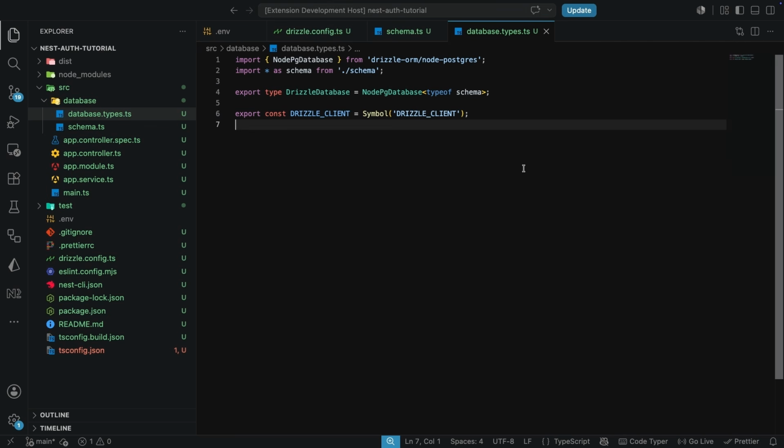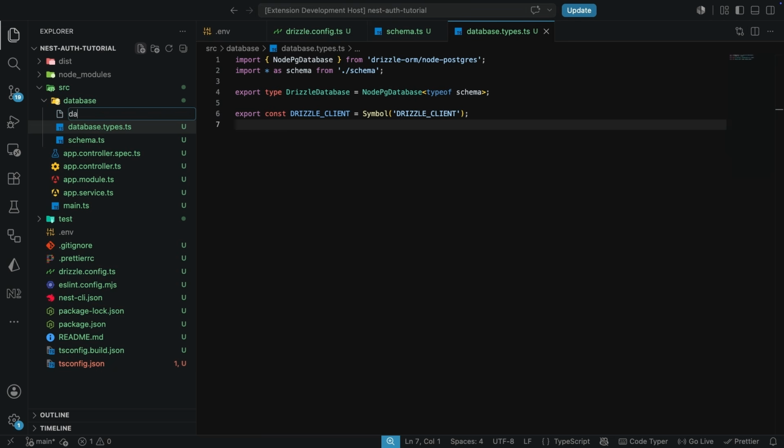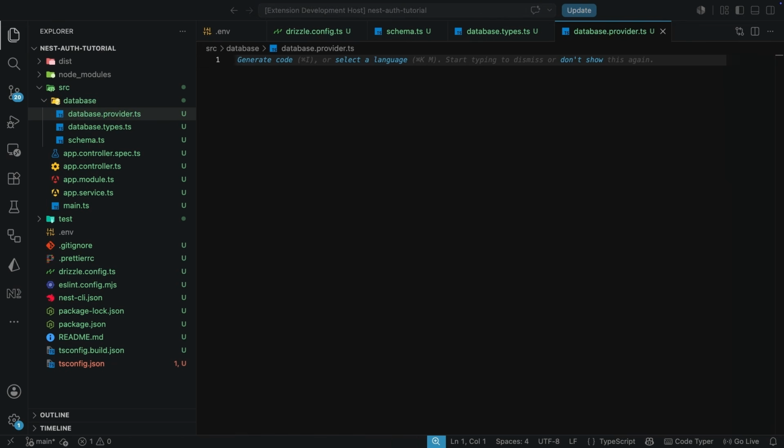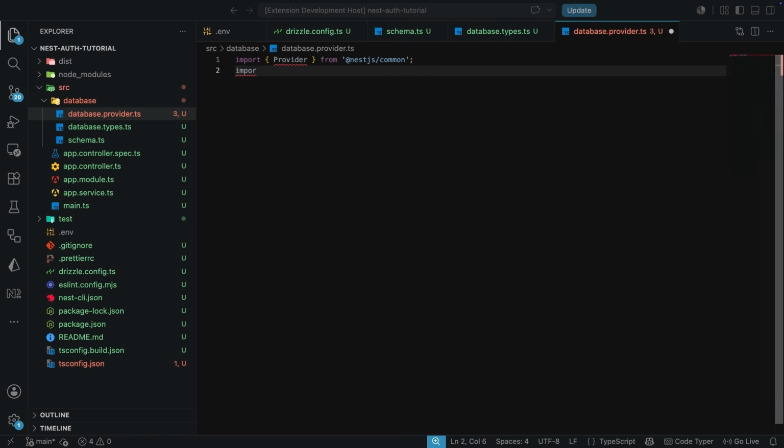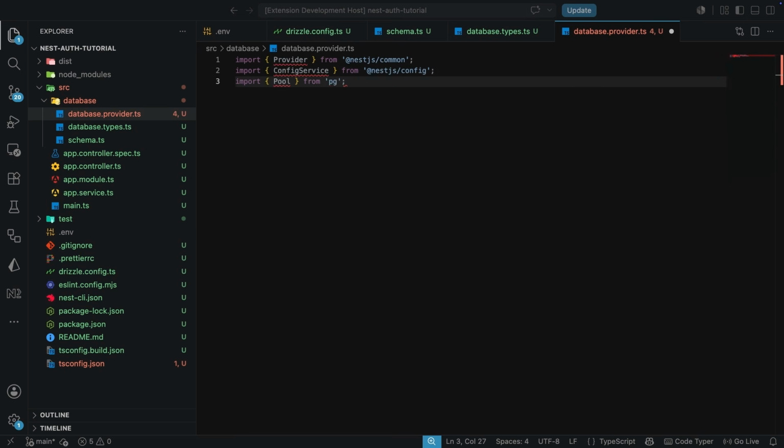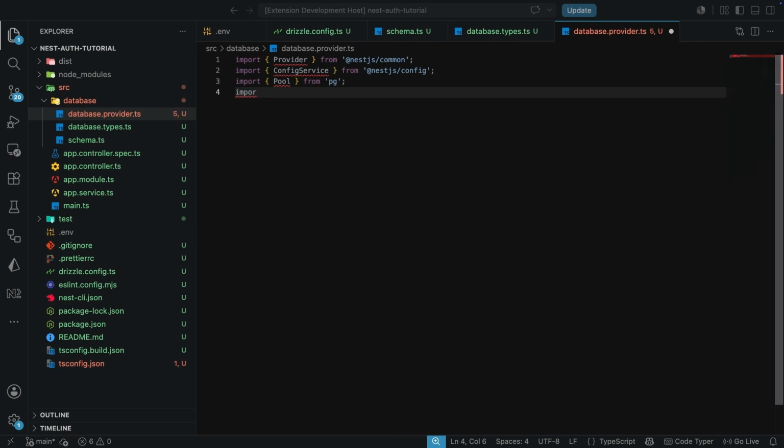So right here, still in the database folder, we're going to be creating a database.provider.ts file. Let's go on and bring the imports. We're going to be importing Provider. Provider is going to come from @nestjs/common. We also need to bring in our ConfigService. The ConfigService is going to come from @nestjs/config. We also need to import Pool, and Pool is going to be coming in from pg. And then let's import drizzle. Drizzle is going to be coming in from drizzle-orm/node-postgres.